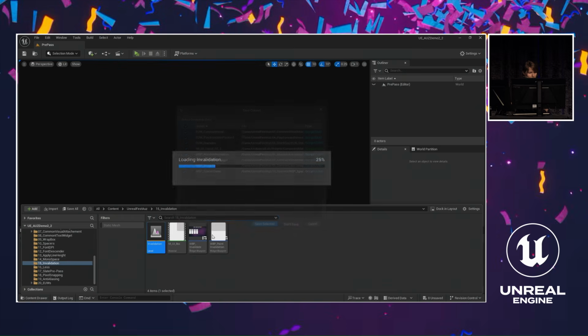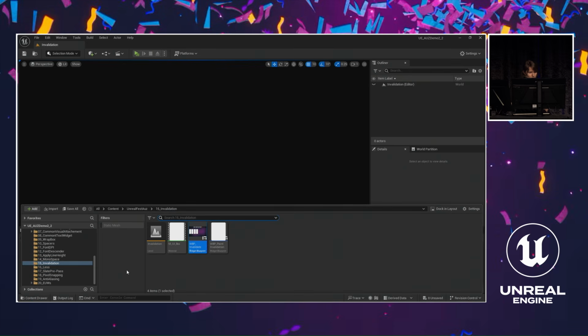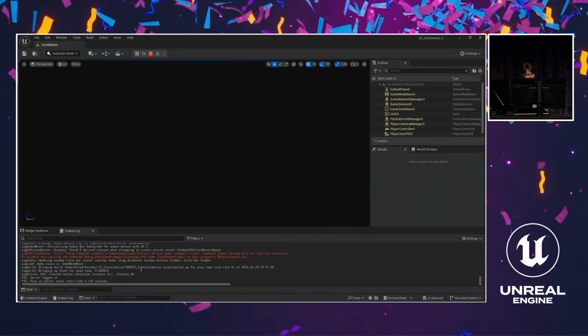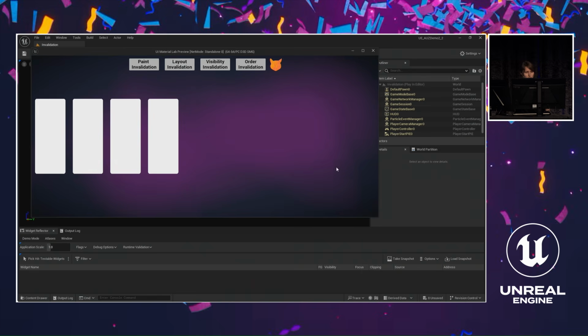Now we're going to load up our map, and I'm going to minimize that for now. We don't need you. And we're just going to run Pi. This only works in Pi, just as a fun fact. We're going to set our widget reflector. We're going to enable global invalidation. And I'm going to find my Pi window because it disappeared.